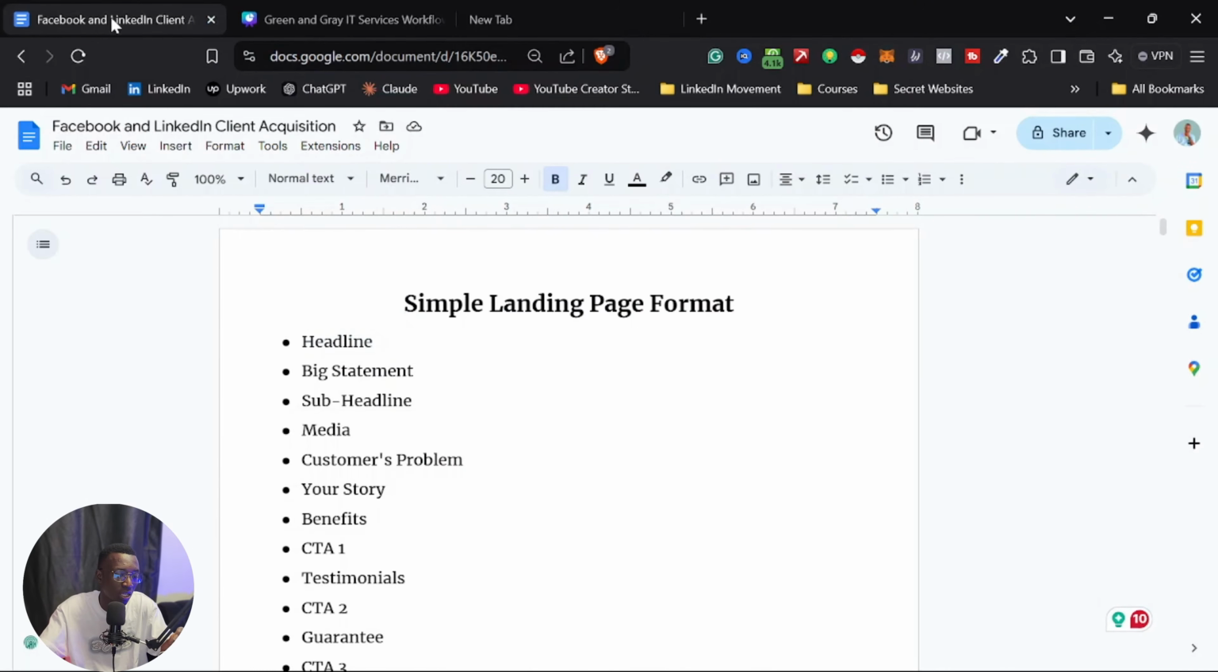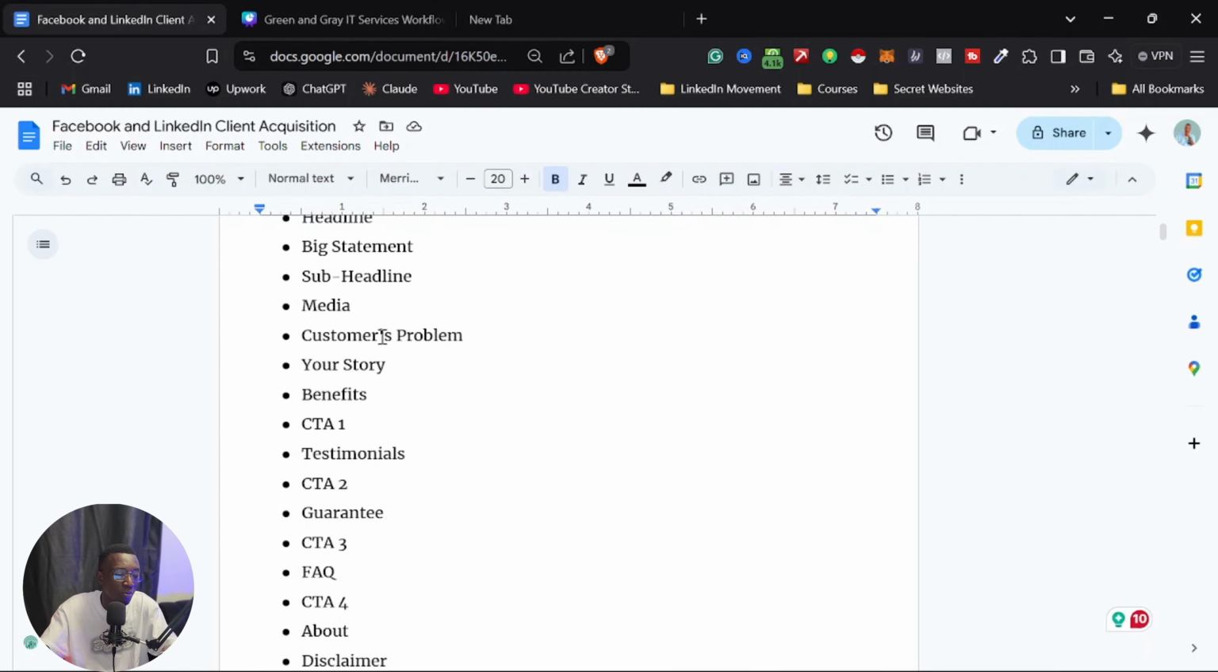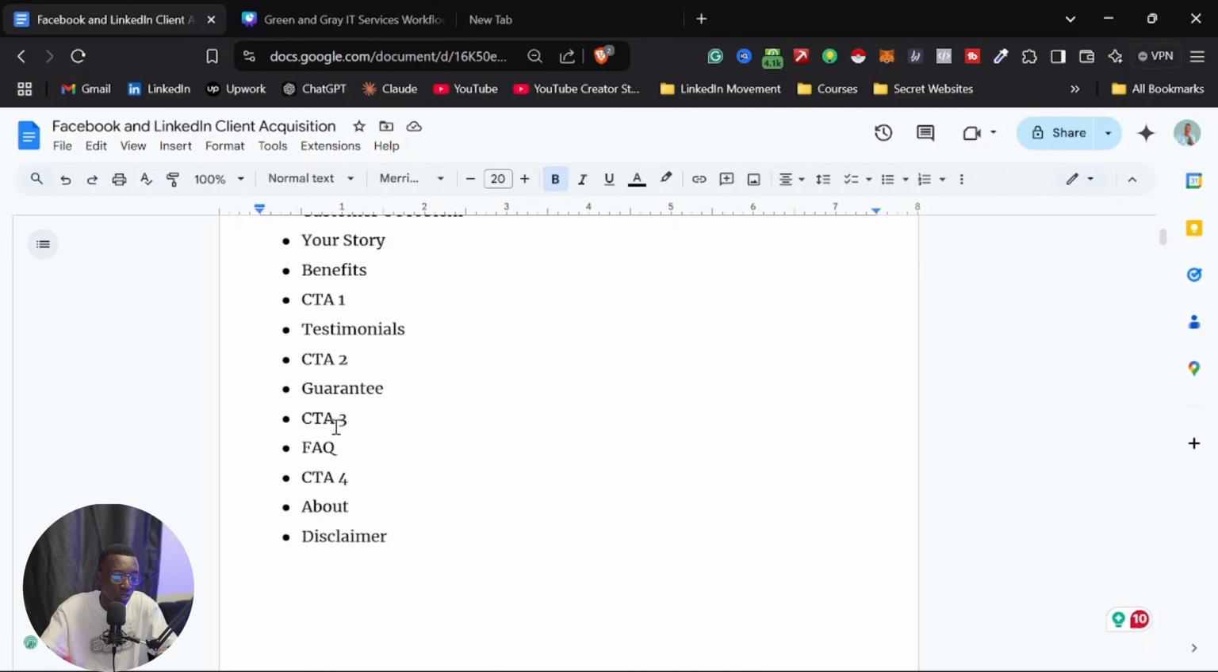So right here, I'm going to come over to my notepad, as you can see right here, and you can see simple landing page formats. So we have the headline, we have the big statement. This is how I structure my own to get a converting page. The headline, the big statement, the sub headline, the media, the customer problem, your story, benefits, call to action 1, testimony, call to action 2, guarantee, call to action 3, FAQ, call to action 4, about, and disclaimer.